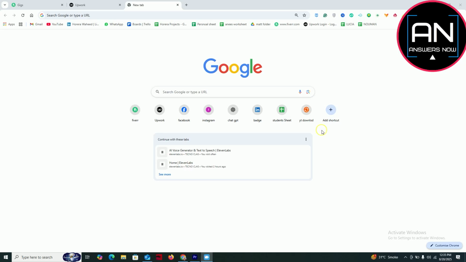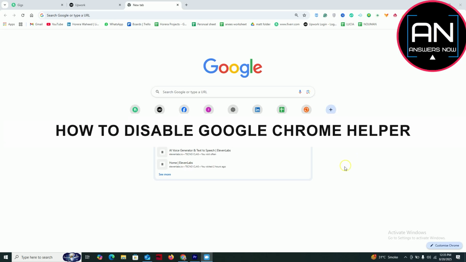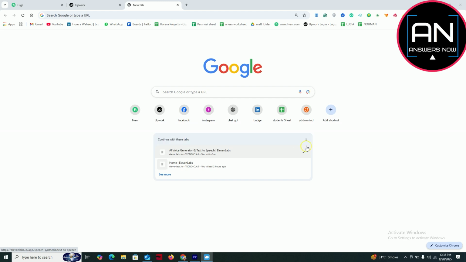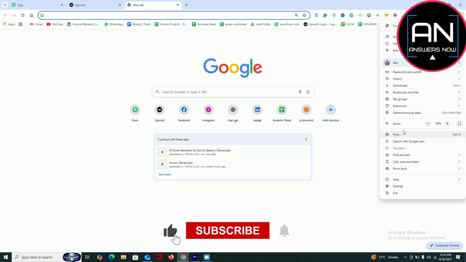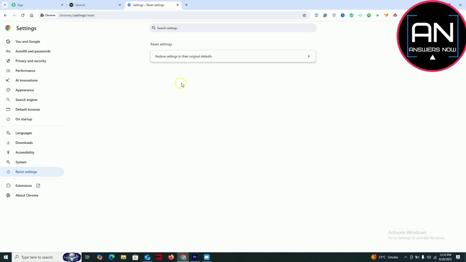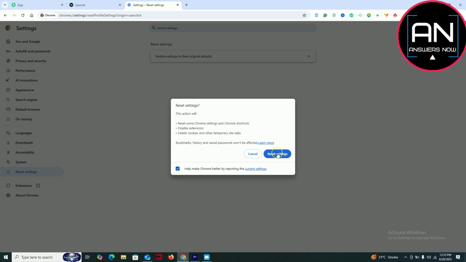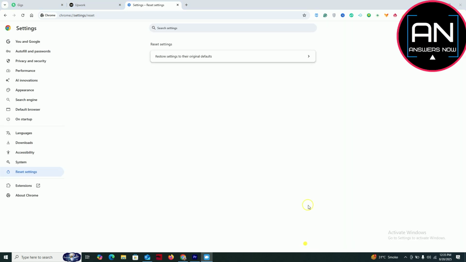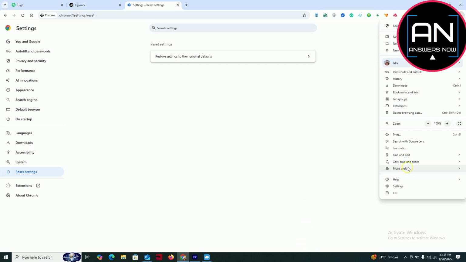In today's video, I'm going to show you how to disable Google Chrome helper so it won't automatically open. So just open Google Chrome, tap on these three dots and simply go to settings. Then click on reset settings, click on it and click on reset settings again. You have to wait. Now click on these three dots again, go to settings again.